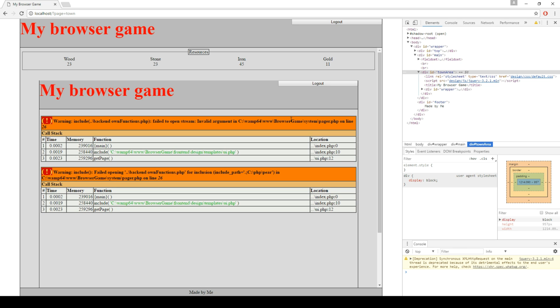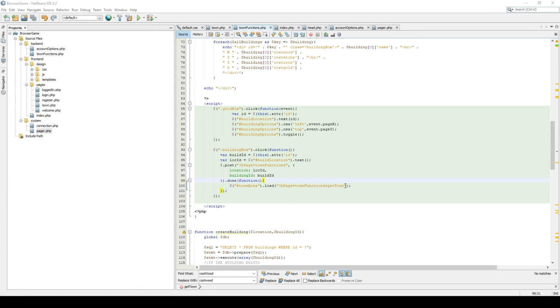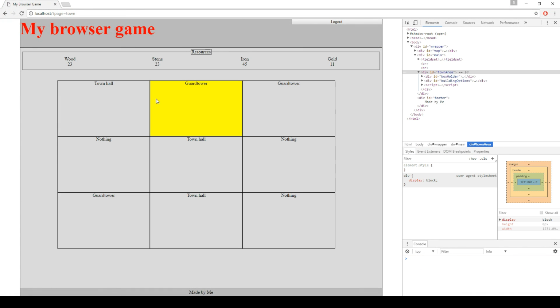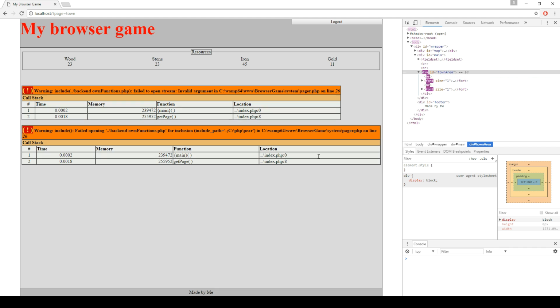All right, I know exactly what we missed. One thing we missed is this one. We need to add the non-UI, because otherwise we will get the entire UI again, and that's not very good. Let's try to rerun this. Let's build a town hall, and we have a failure with include.